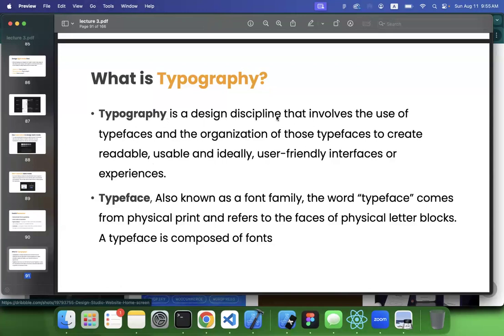Typography is a design discipline that involves the use of typefaces and organization of those typefaces to create readable, usable, and ideally user-friendly interfaces or experiences. Typeface, also known as a font family, the word typeface comes from physical print and refers to the faces of physical letter blocks. A typeface is composed of fonts.